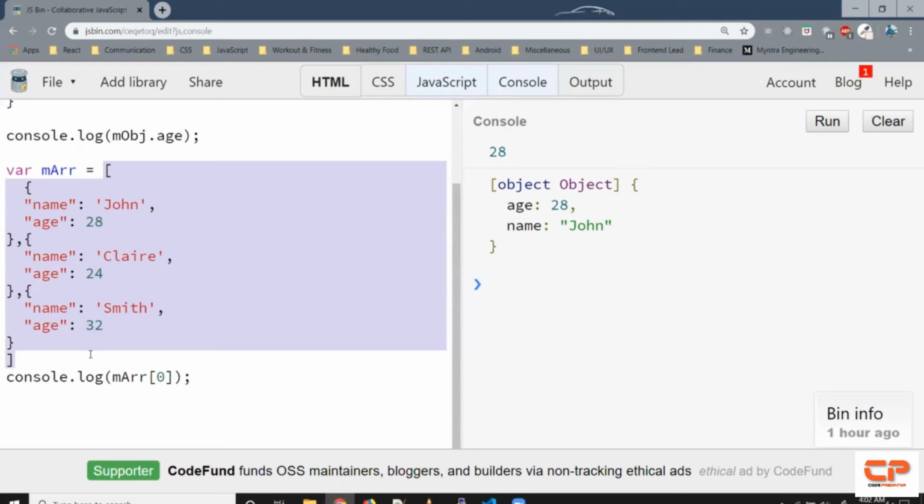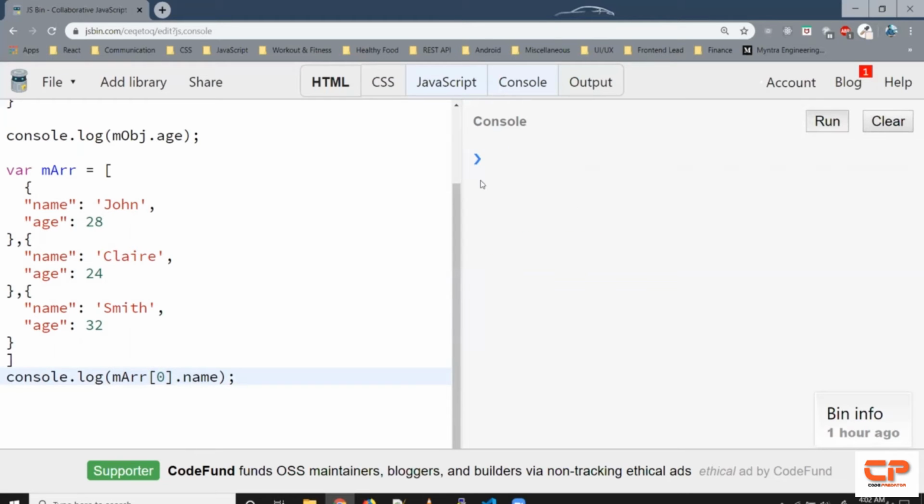So we already saw to access an element, we can access it the way we would do with a normal array. So array, square brackets, and whatever position. And to access a specific key, first we select the element. So this gives us an object, dot, let's say, name. So when I run the code, it gives me John. So accessing values is as simple as that.